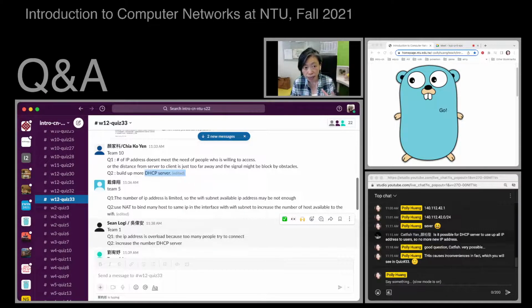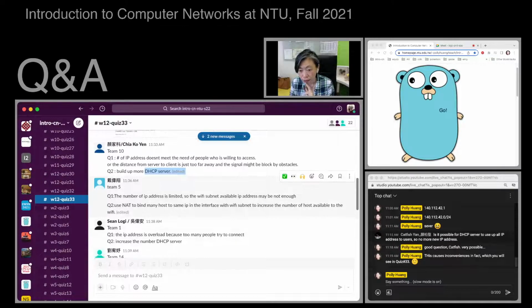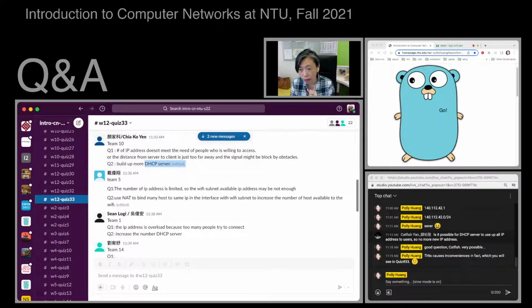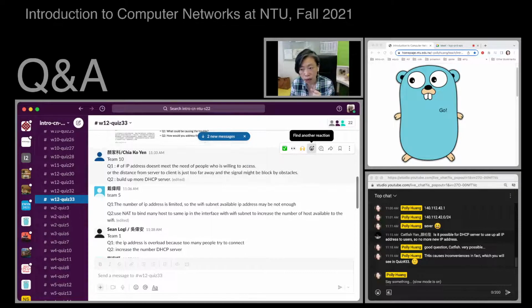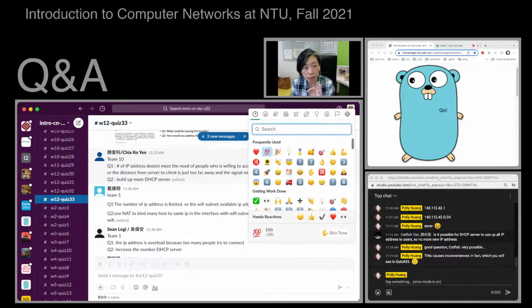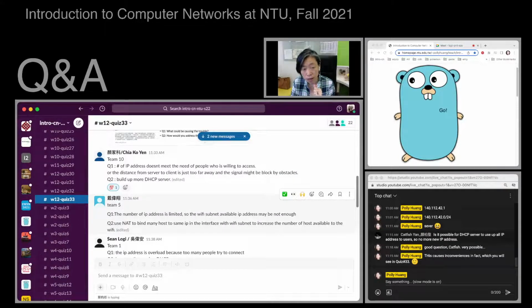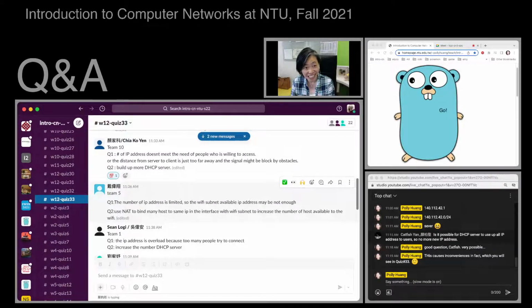So you provided a reason, then you want to address the issue because you see that cause that's causing the problem. Team 10, I think the cause is perfect. Being short of IP addresses is indeed one of the major causes that we don't get connected, because we don't have an IP address at all to get on the subnet.